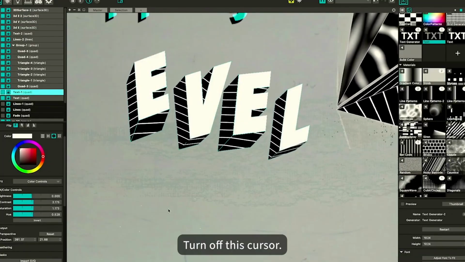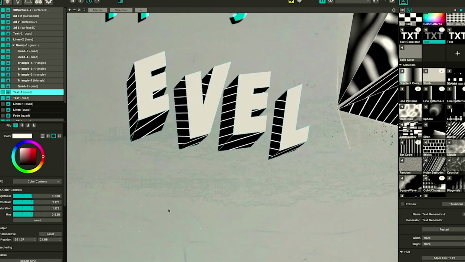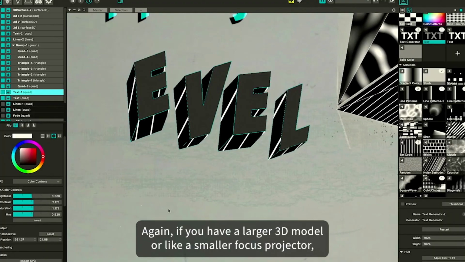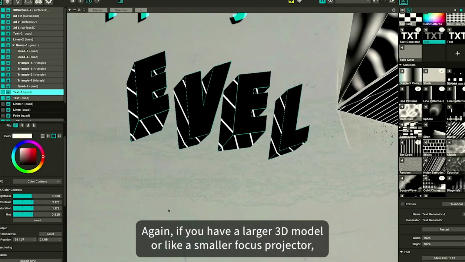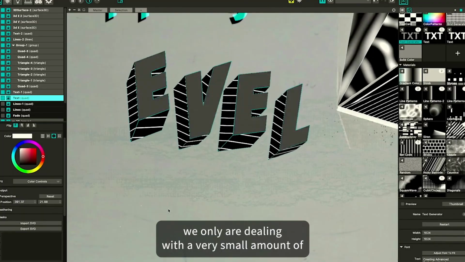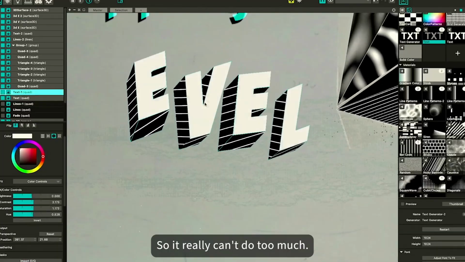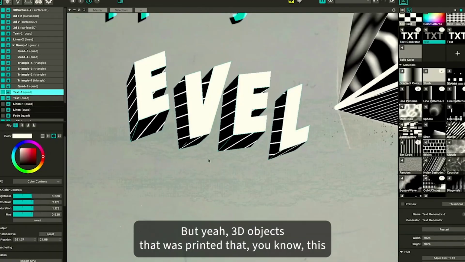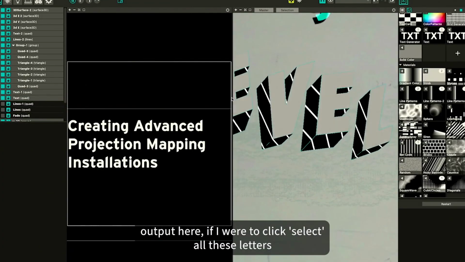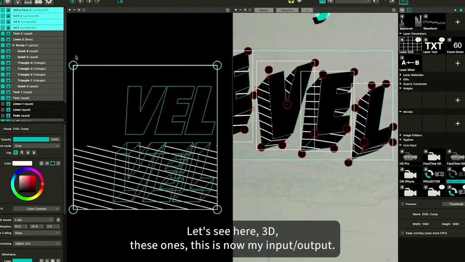Cool. Let's turn off this cursor. Let's see how we did. Not bad. There's definitely some funkiness going on here. Again, if you have a larger 3D model or a smaller focus projector, we only are dealing with a very small amount of pixels here, so it really can't do too much. But yeah, 3D object that was printed, this output here, if I were to select all these letters, 3D, these ones.